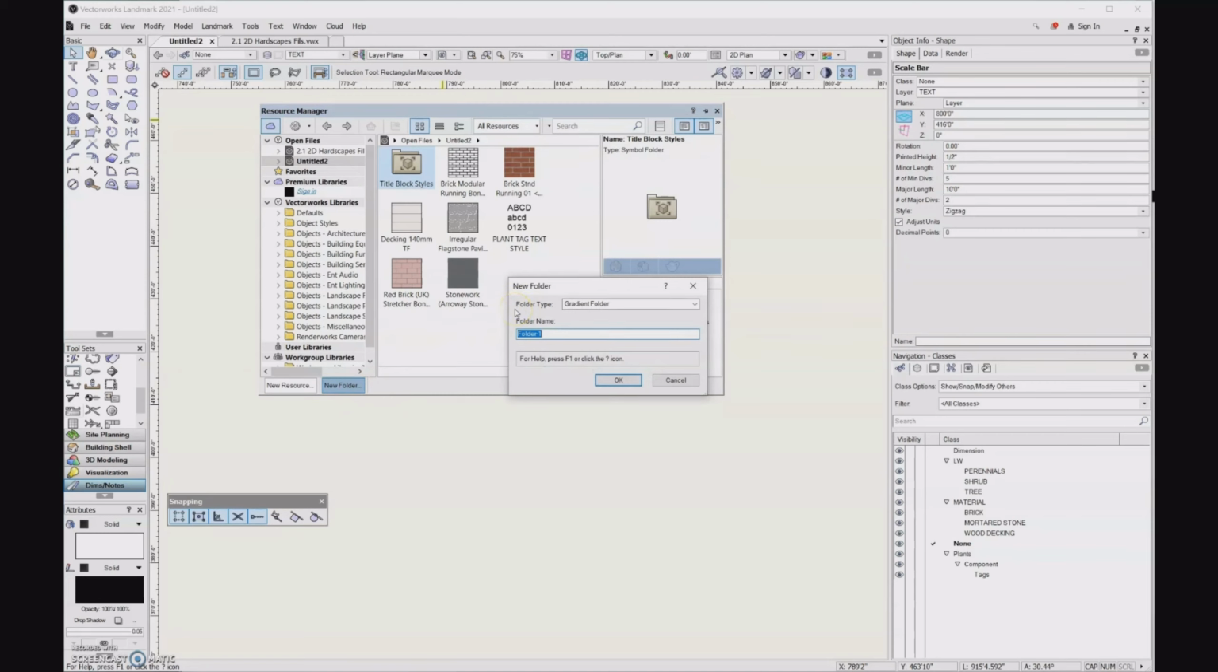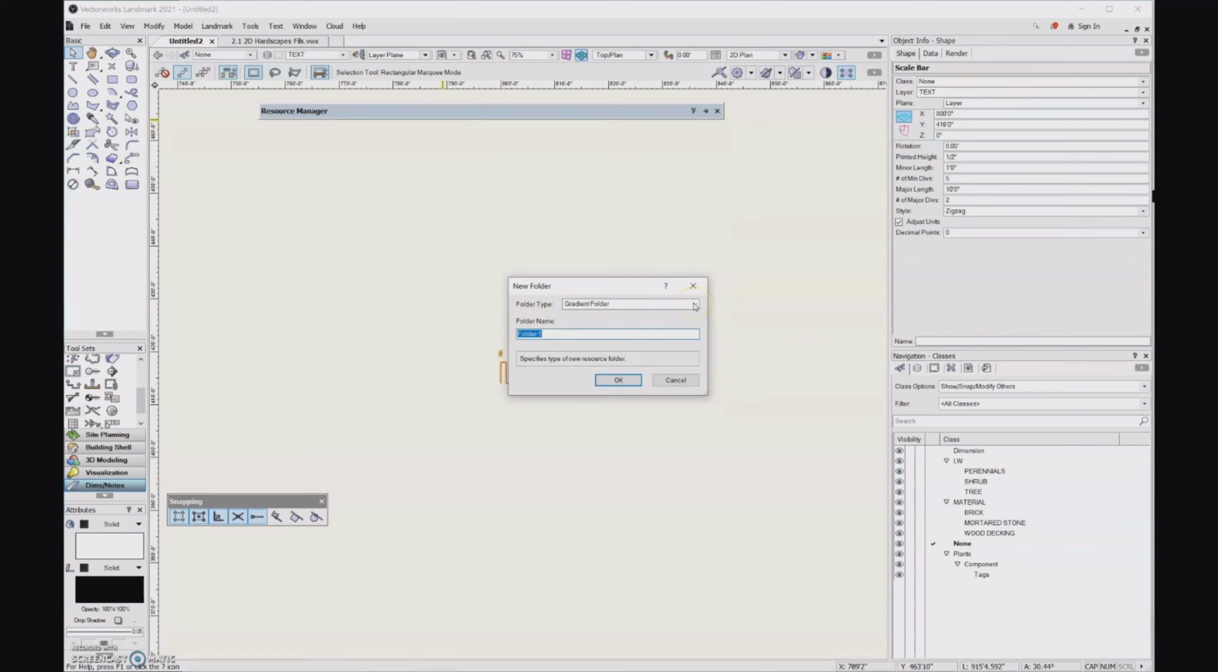I need to be specific about the folder type, and so right now I'm going to add some text to this template. So click on this, and then I'm looking for a text style folder. So I'll just come down here and call this text style.